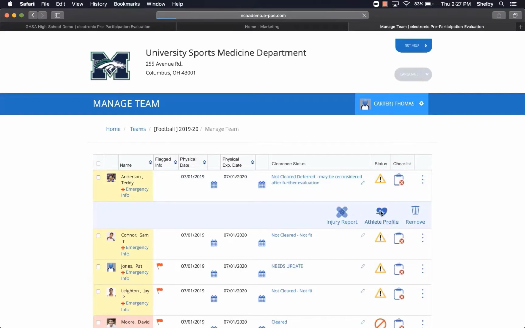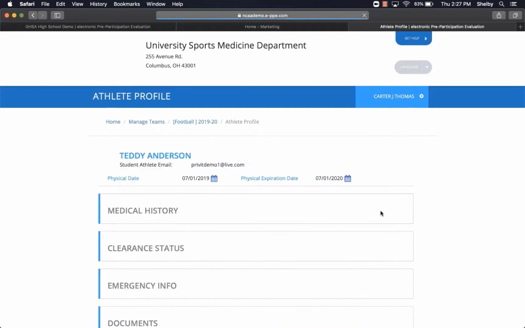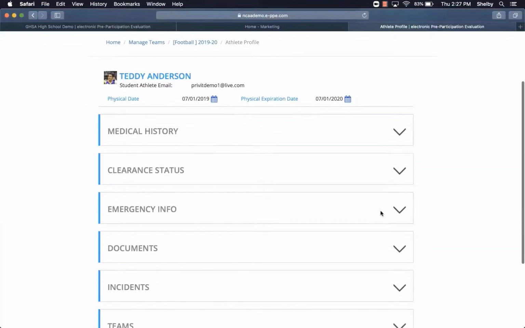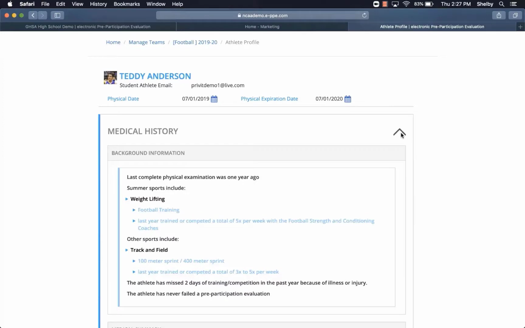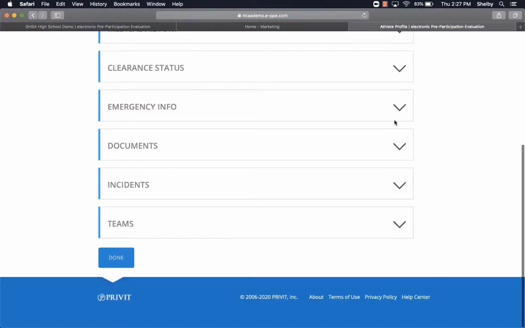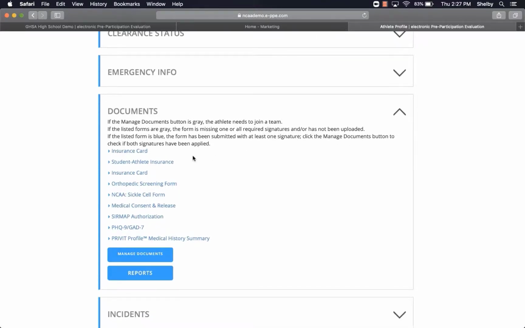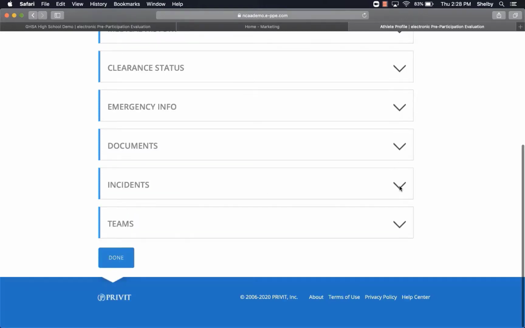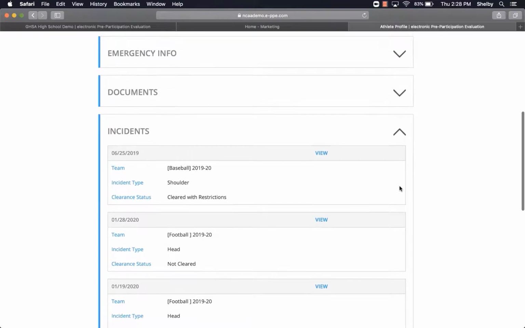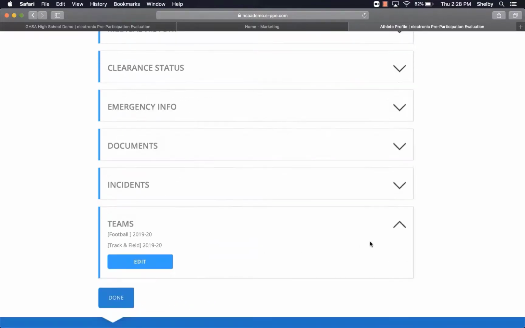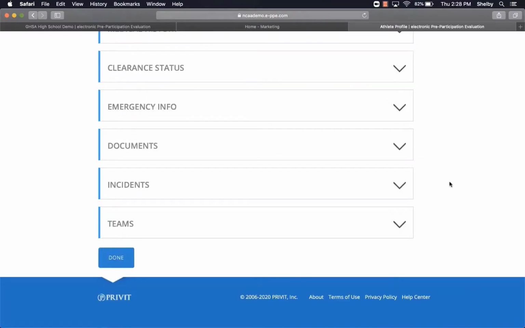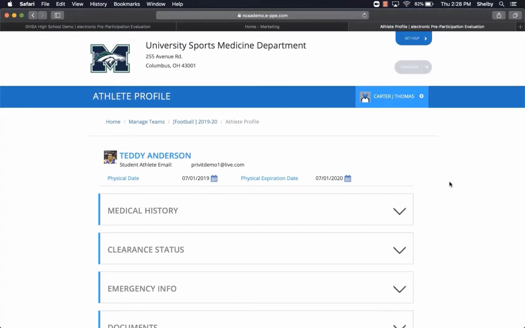But if we were looking at the athlete profile, we have different categories we can look at, whether it be the medical history, specific documents that have been put into the system, the required uploads and managed documents from within. We can look at any incidents that have been reported on behalf of the student athlete. There are many functions within the Manage Teams tab, but specifically managing an individual athlete is very easy.